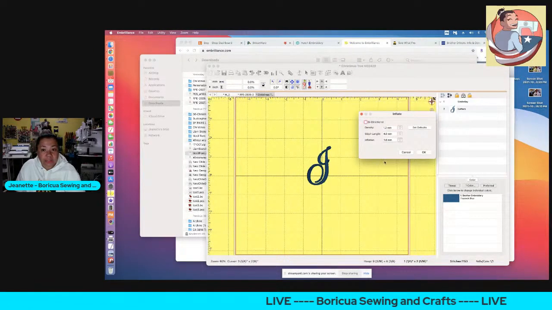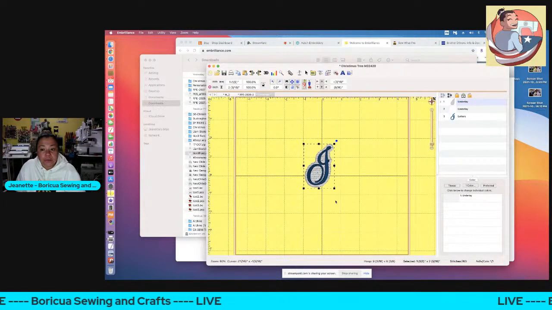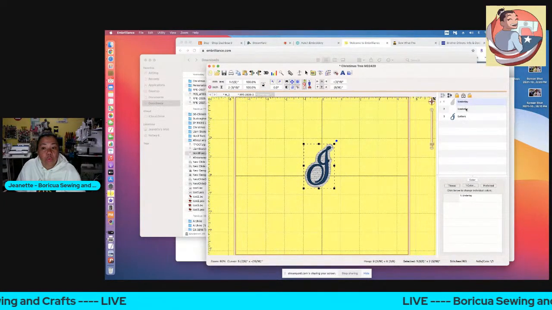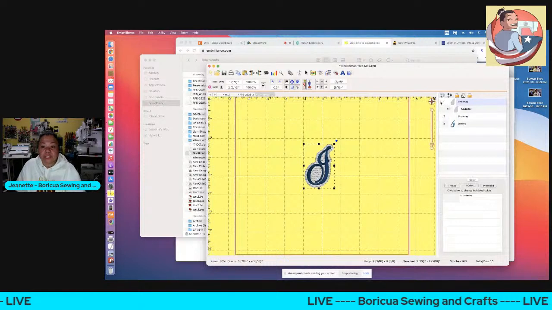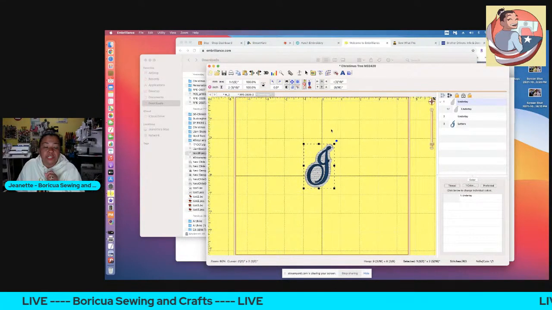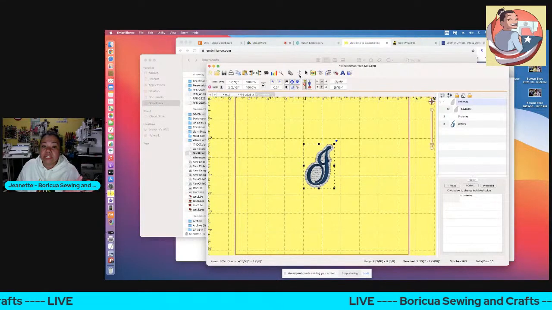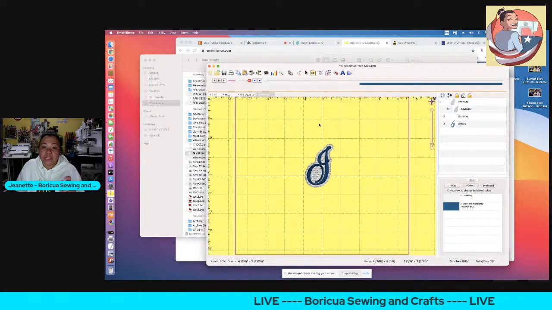I can unclick this, and as you can see, it's only one underlay. Now, let's stitch this because I want you to see how this is going to stitch. This is one of the things that I really like about Embroidery too. See this little needle right here? Click on this, and then you have this little pointy thing right here.